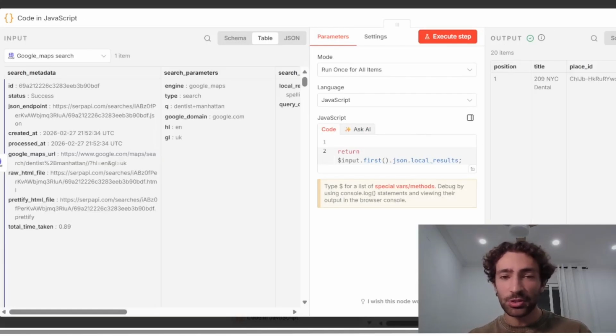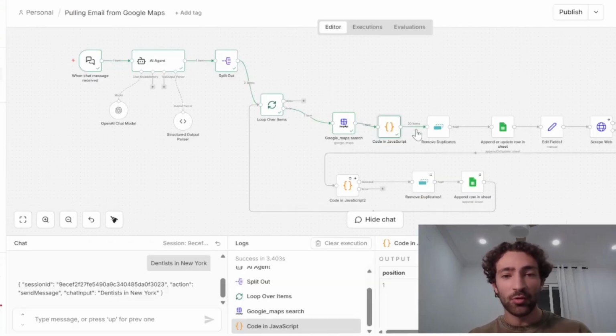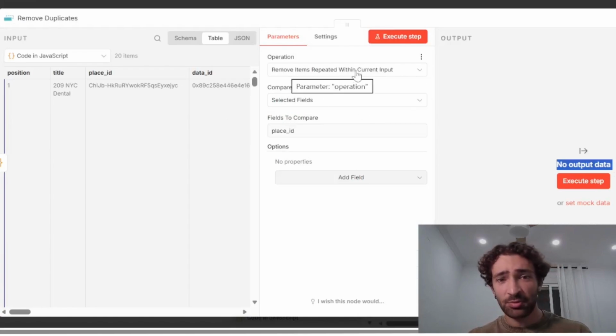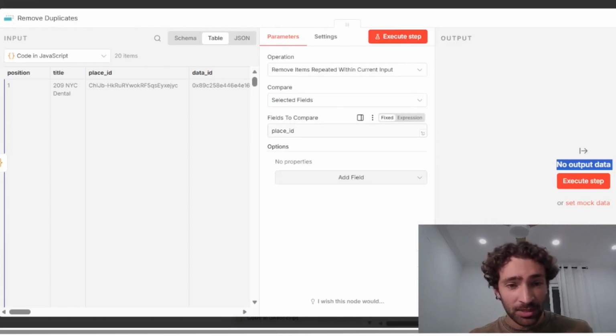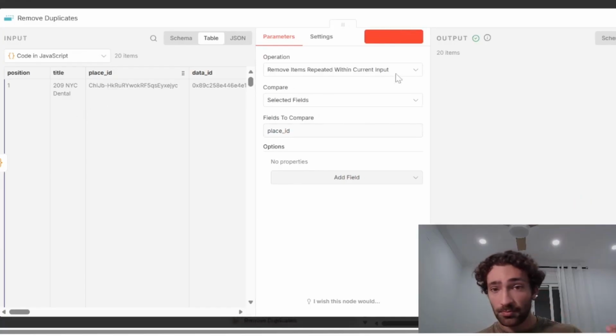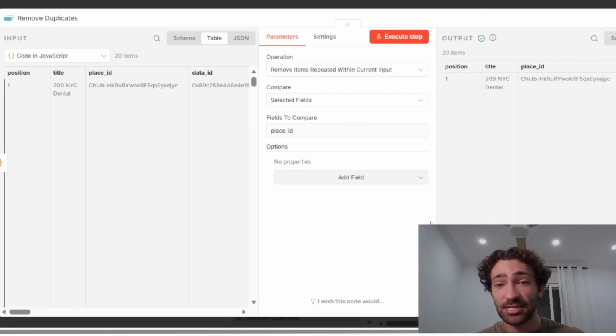This is very simple to do, and all this code will be already in your workflow if you download it from my school community. Now the remove duplicates, I've just removed items repeated within current input. And the field I want to compare is the place ID. So this is going to be unique. If I execute this, it will give me back 20 items because they're all unique.